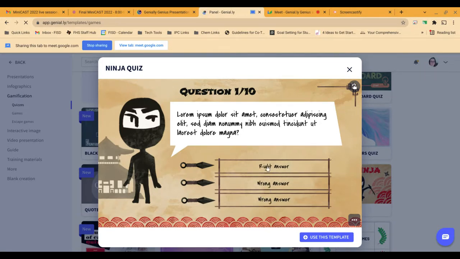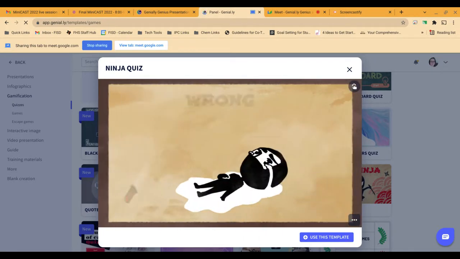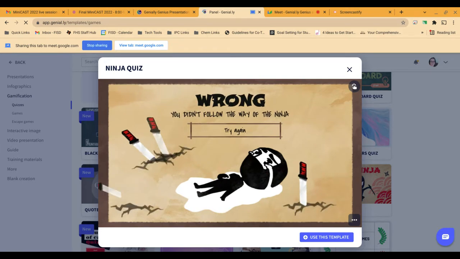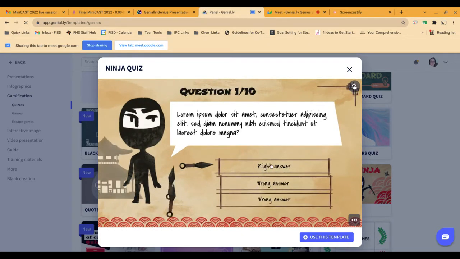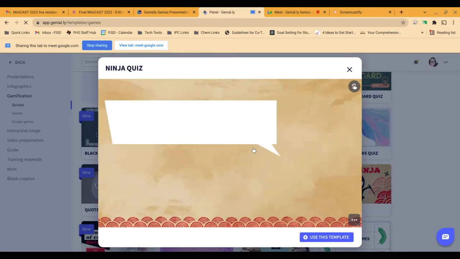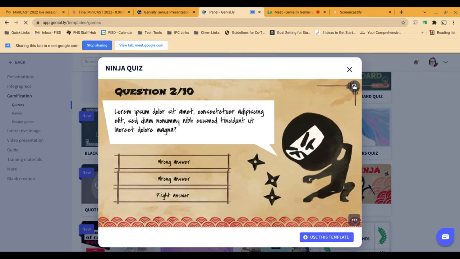The only issue I've had with the quizzes here is that it won't let them scramble the answer choices. Wherever you put it is where the answer is. So if they click on a wrong answer, let's see what it does. Oh no. There goes the ninja. And then we can try again and it'll take us back to that question. This time we'll do the right answer and we'll see what happens. Okay, we go to the next question.